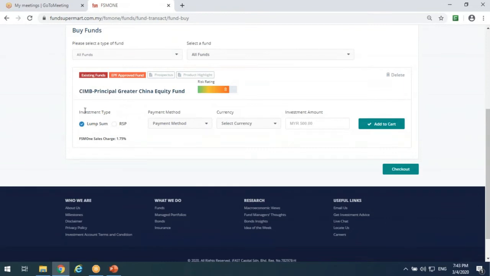You have to make sure your investment type is lump sum or RSP. Here it will show you the normal sales charge lah. Here you need to select the payment method. For payment method, actually, you can pay online. Online cheque or FPX or fund transfer is actually for a cash investment lah. You also can use your EPF account to invest.